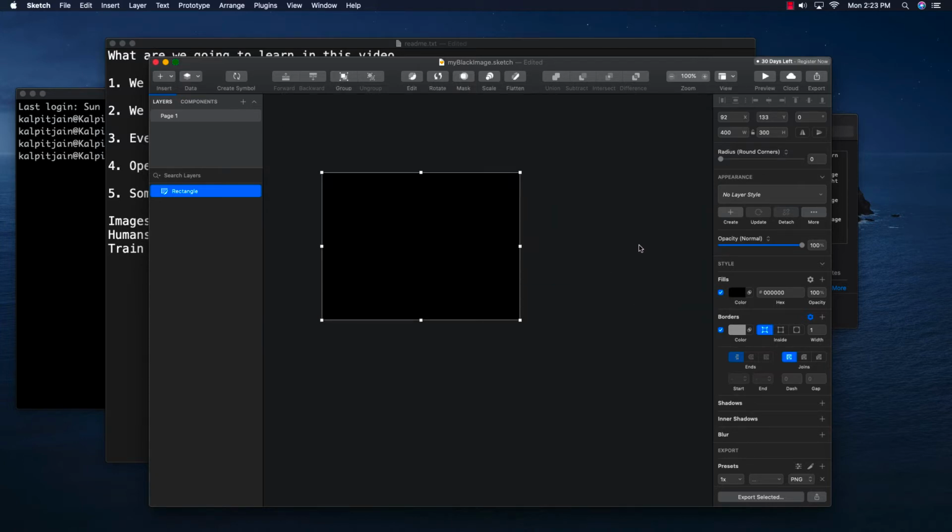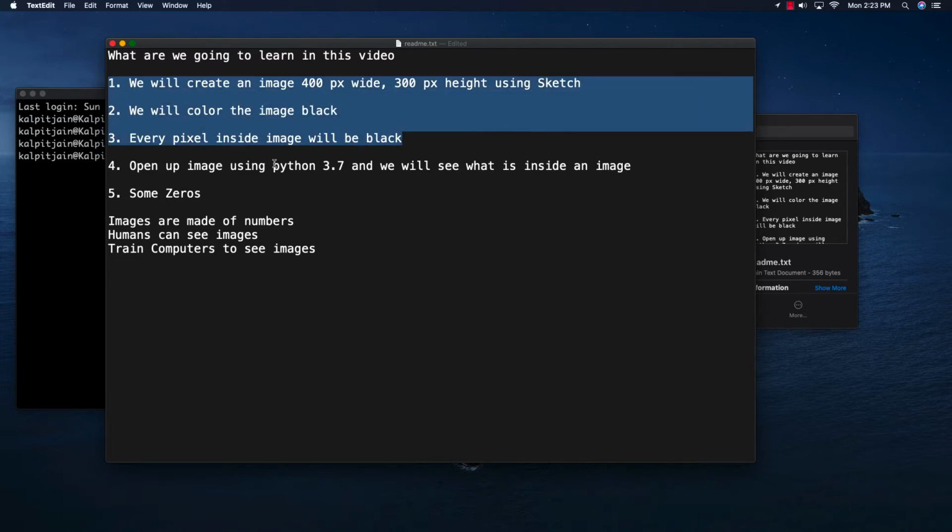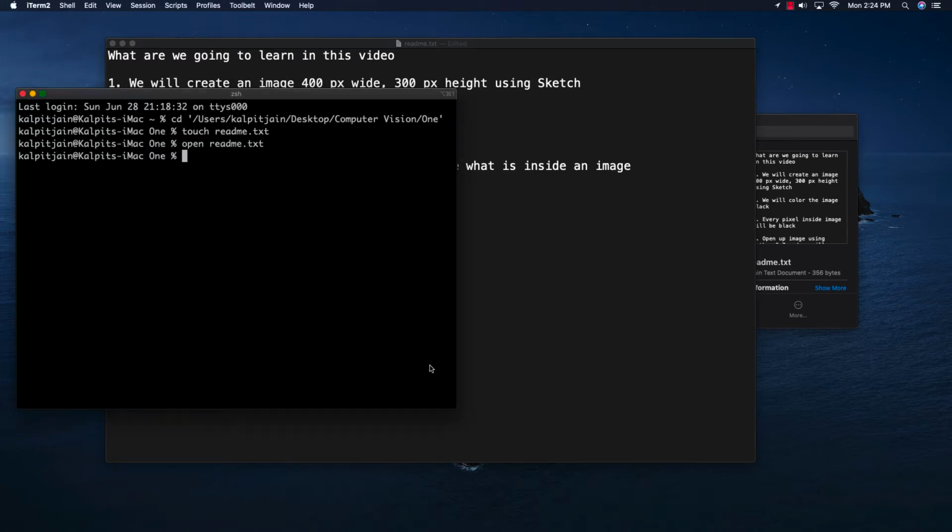All right, friends, so what we have done so far is we have created an image 400 pixel wide, 300 pixel height using Sketch. We have colored the image. Every pixel, as we can see, is black. And now we'll open up the image using Python 3.7, and then we'll see what is inside an image. We expect to see some zeros. Okay, good. Let's start coding over here.